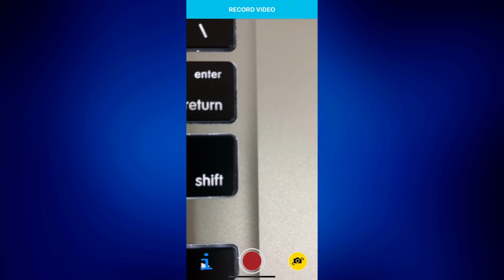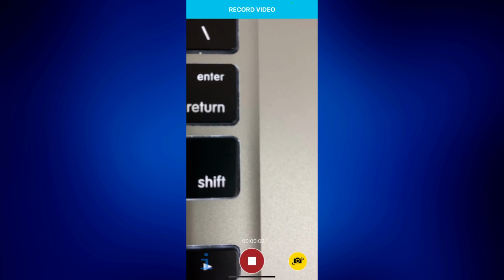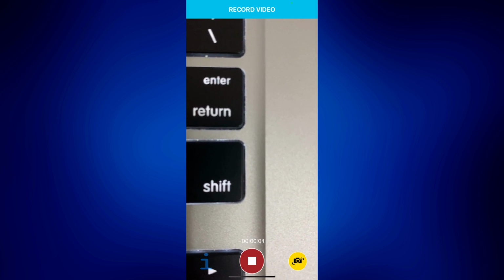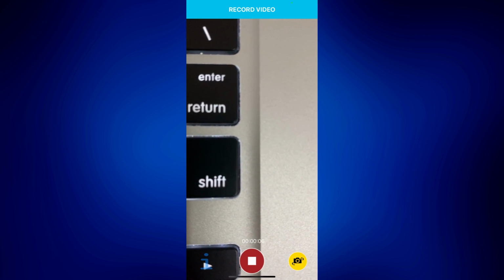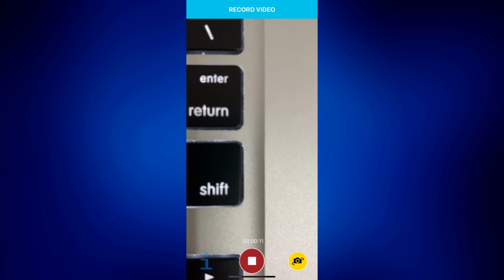There's a record button at the bottom of the page in the middle. So just tap on this and you can see that it started recording. If you'd like to flip this, all you have to do is tap on this yellow flip button next to the record button and it should work. There you go.